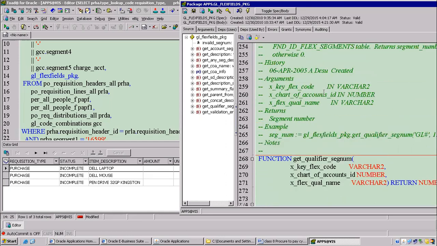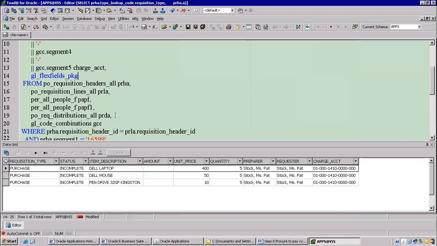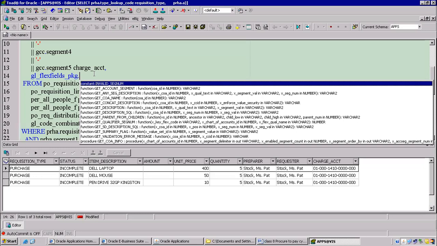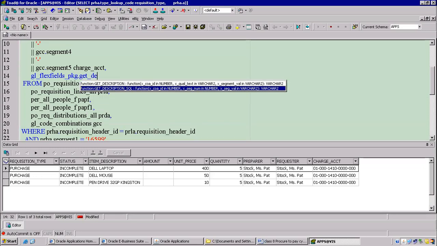So 300 lines of code they have already given. But we don't require all those functions. Get description SQL. If you notice here, there are 3 parameters. One is COA. It's a chart of accounts actually. It is a GL terminology. I'll tell you whenever time comes. COA, full form chart of accounts, sequence number, and segment value.